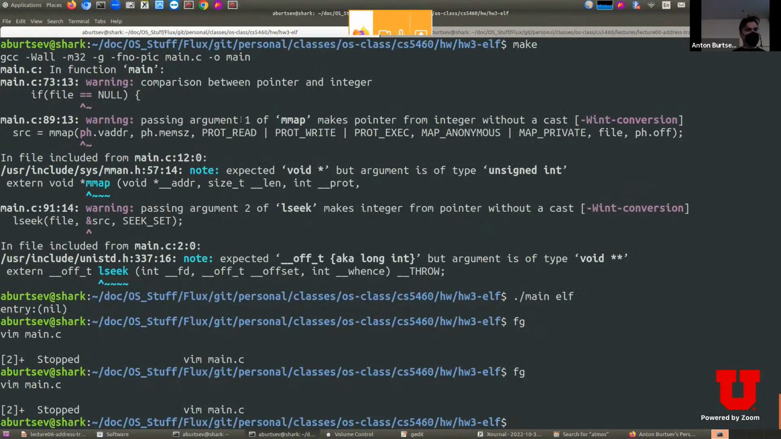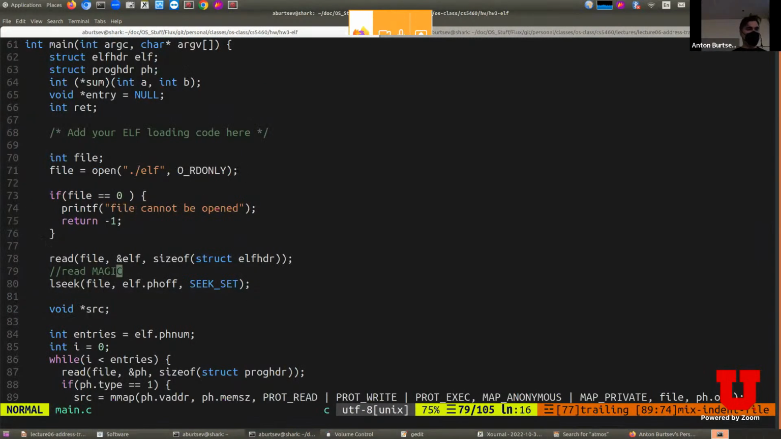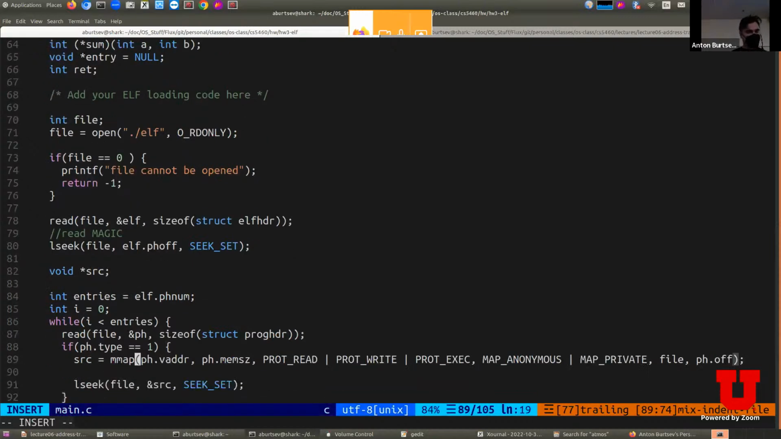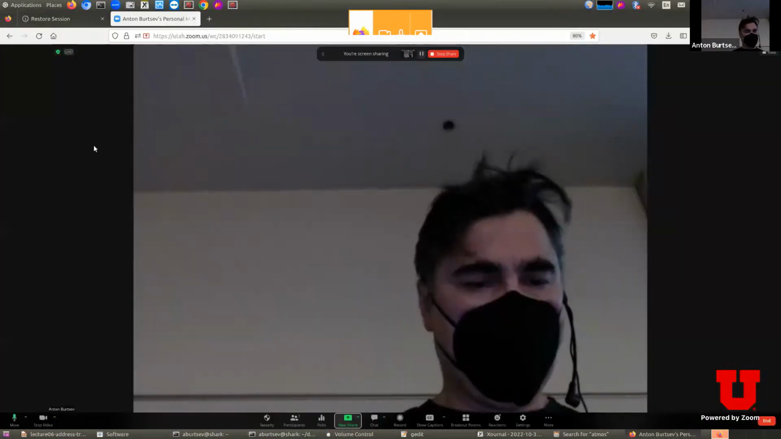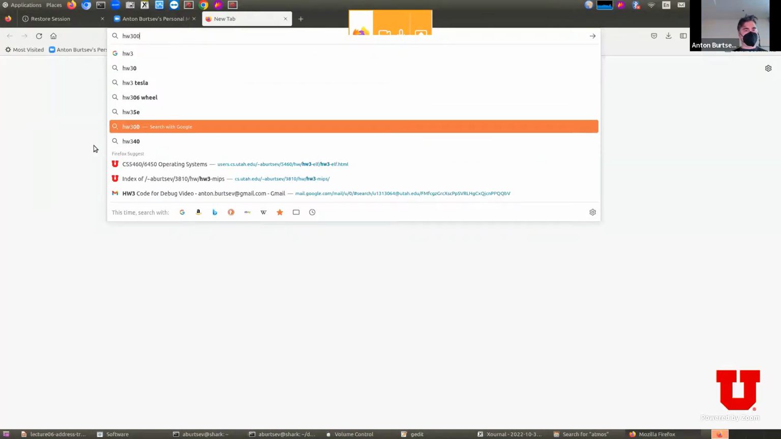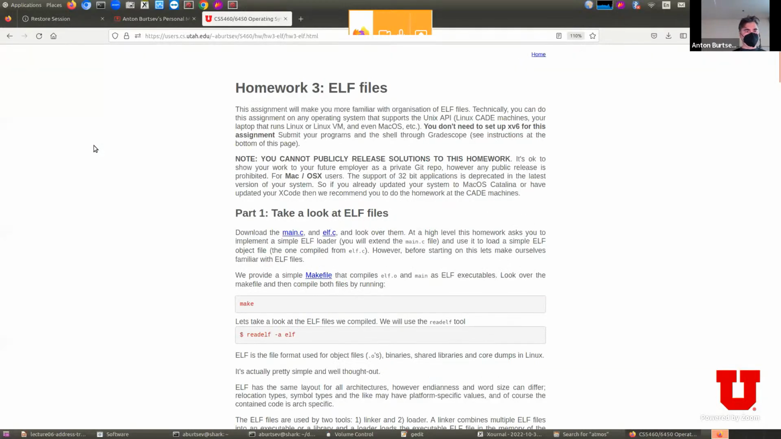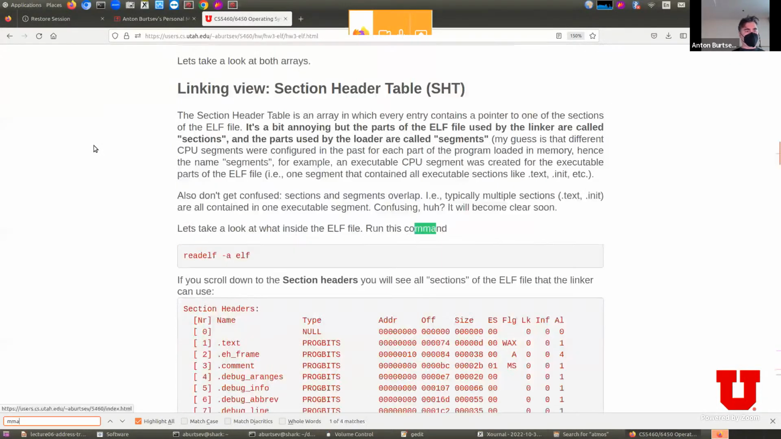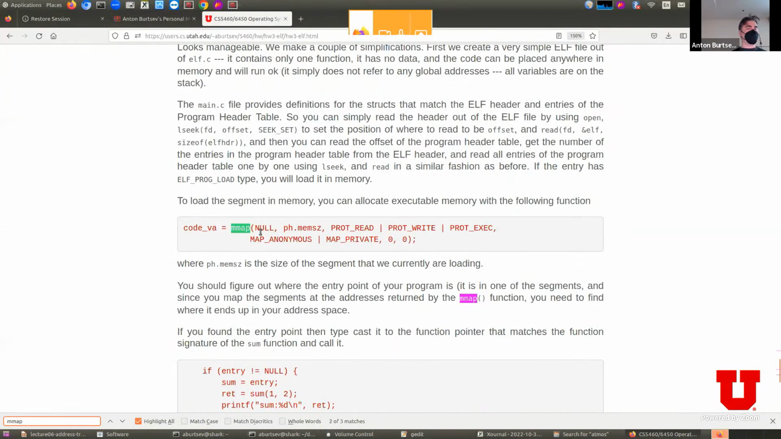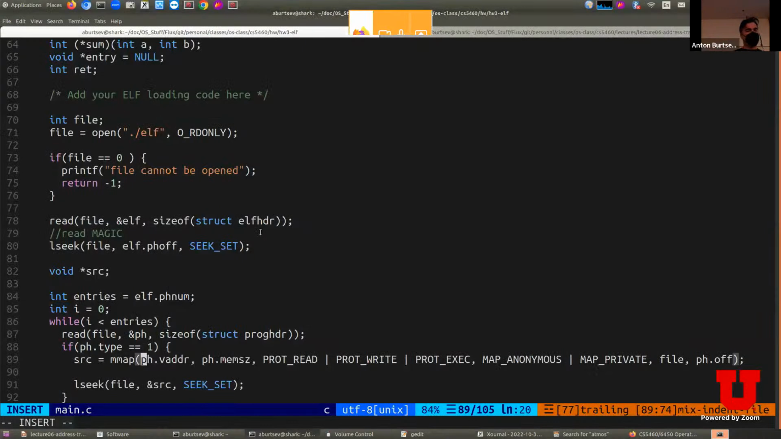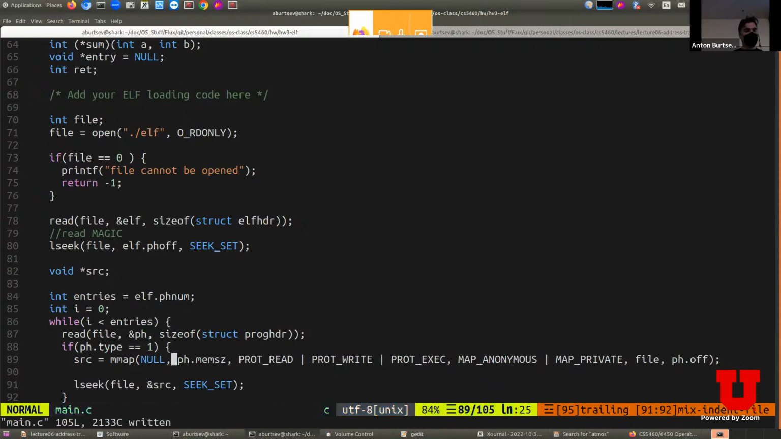Let's take a look at this one. Passing argument 1 of mmap makes pointer from integer without a cast. Oh, this one. What do you think is a bug here? This is an address, right? Let's take a look at how I wanted this homework to look. mmap. Well, not sure. Why would that person pass it there? Not sure. So we can put a null here, right? For whatever reason, right? Do you agree?